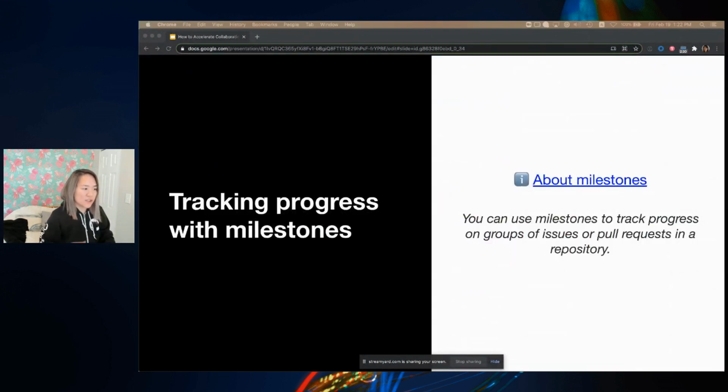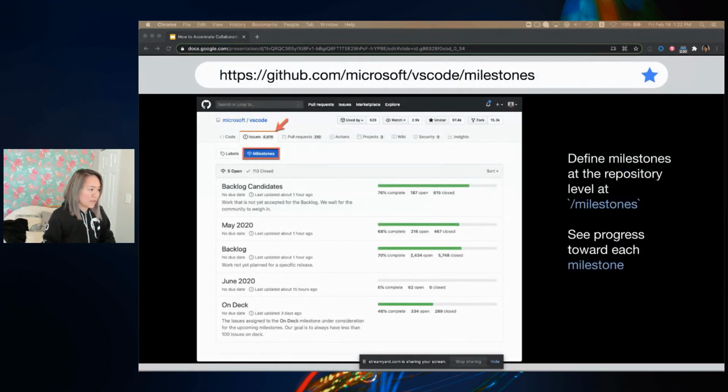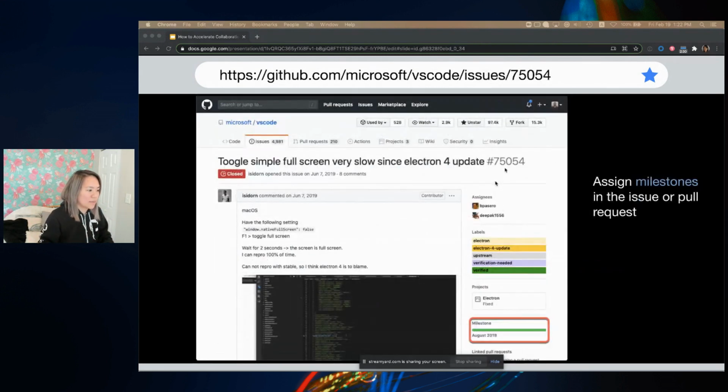And next, an additional layer that you can add to your project management is to use milestones. Milestones stay at the repository level. You would add issues to it, and you can keep track of issues that are open and issues that are closed. And you can look at your progress and see how close you are towards the end of the milestone.